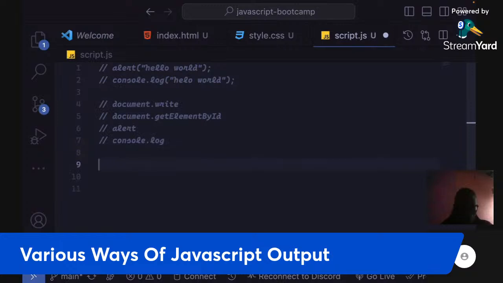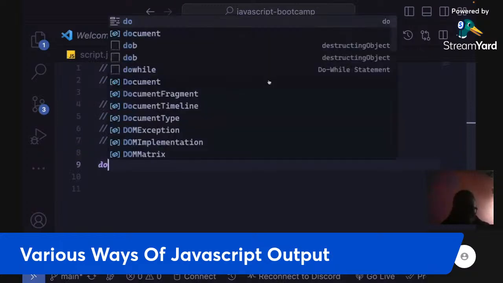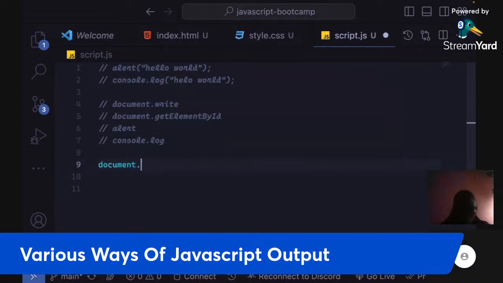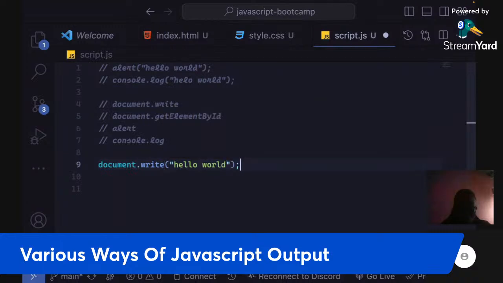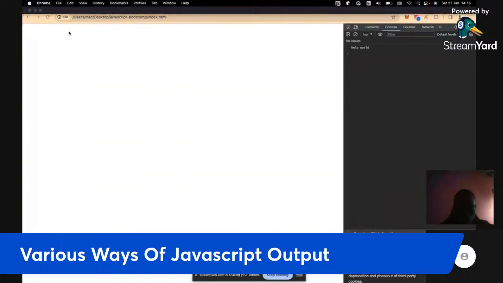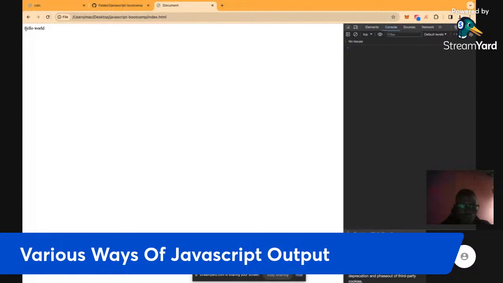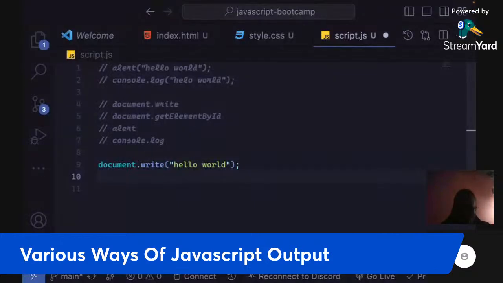So document.write, basically it just writes to the whole document. For instance, when I say document.write hello world, when I go to the browser, it will basically just print hello world for me. As you can see, there we go. Now, document.getElementById.